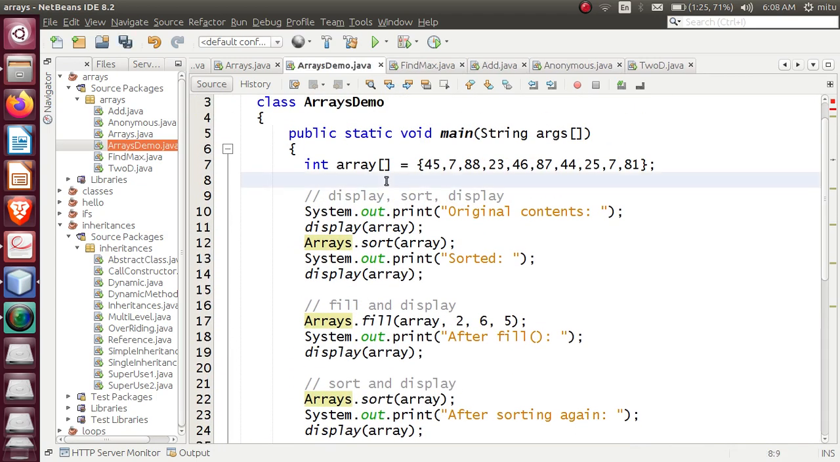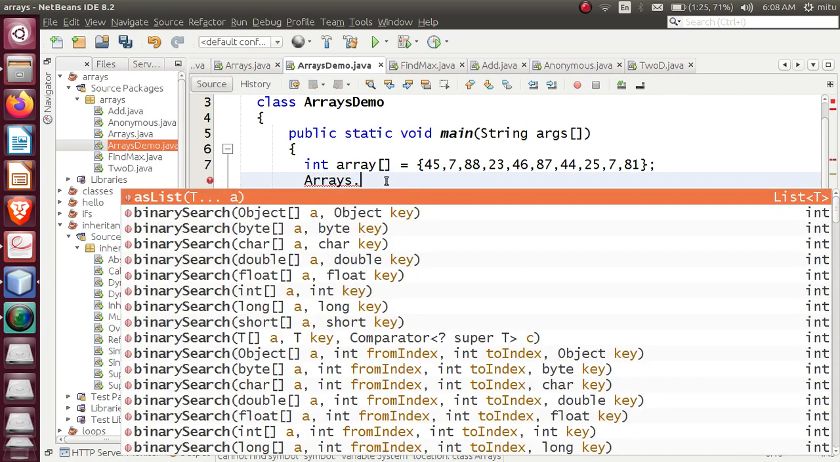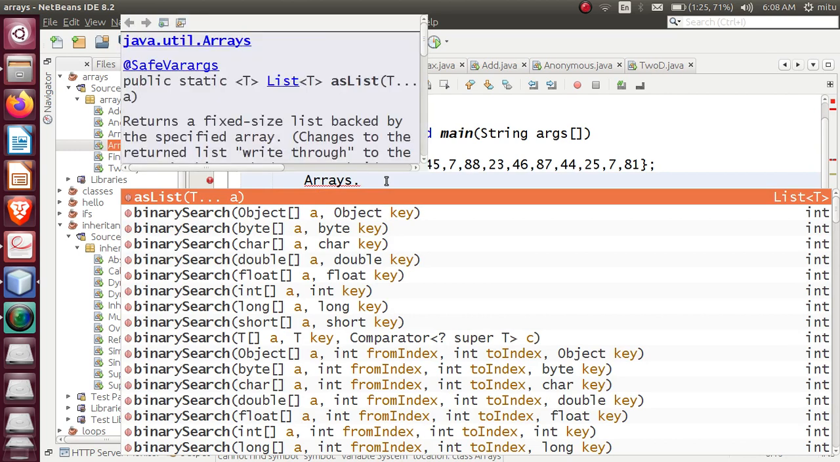Let's see. I'll just show you which Arrays class methods are present. When I press dot there, see this one. These are the Arrays class methods available. Okay, asList, to convert in the form of a list. Binarysearch, see how many are present. Almost all kinds of data are supported. Binary search is an overloaded method. Almost all kinds of objects we can pass there.